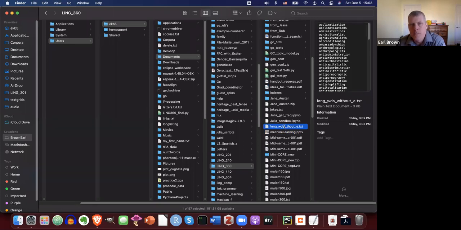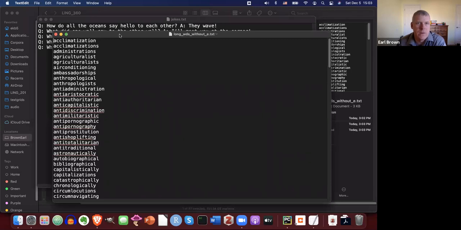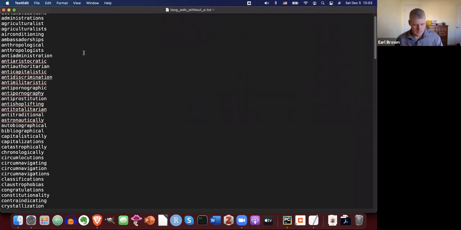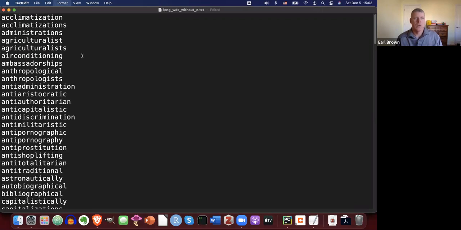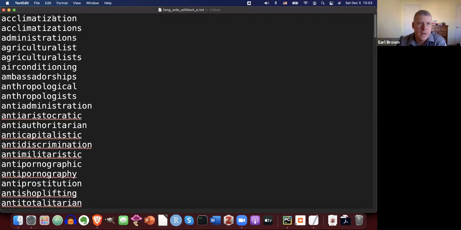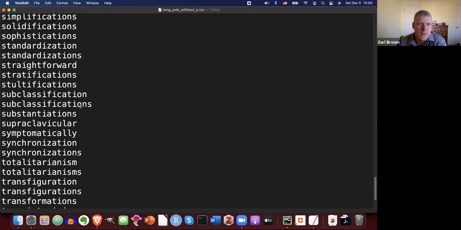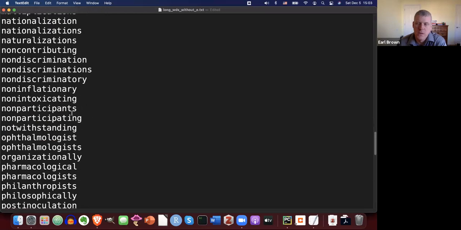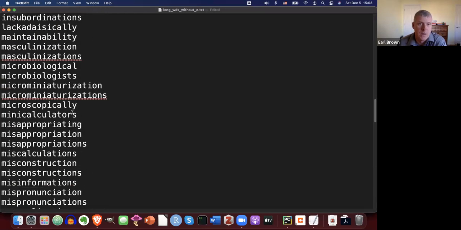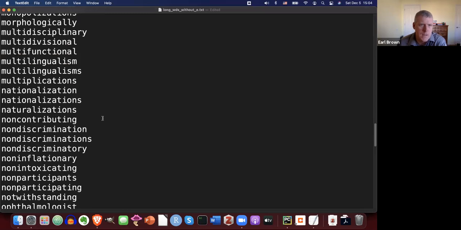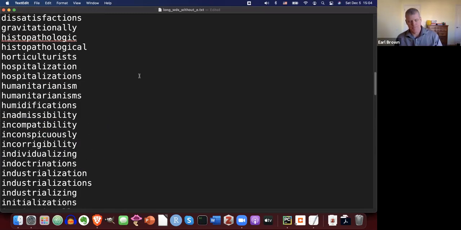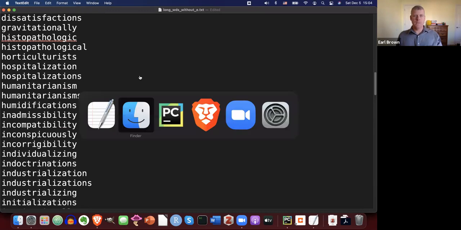If I open this up, you can see that on each line here, let me see if I can make this bigger, we have a 15-letter word or longer that does not have an E. So now they were put into this file rather than just printing out to the console. There's a long word. Micro miniaturizations. Put that in your book as a long word. Awesome. Okay, so that's how you do that.